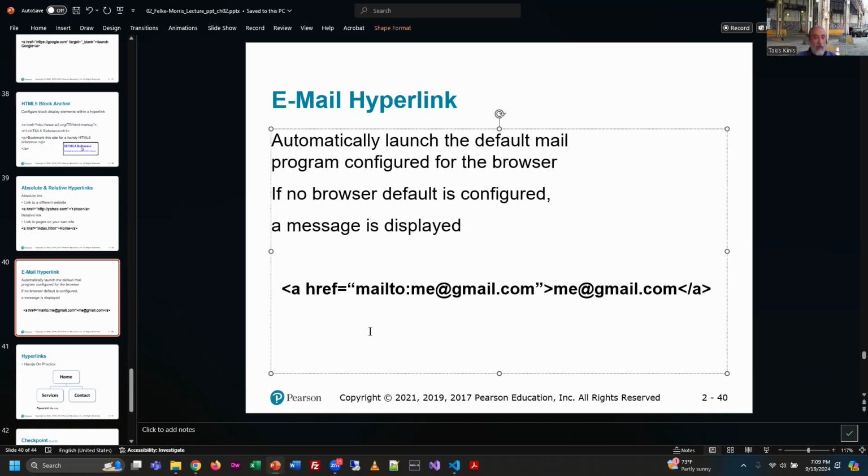But what if you want to create a link that makes your email or your client's email open up so they can send an email to you? Well, it's kind of interesting, right? So here's the syntax for that. You just do an anchor tag, and inside the quotes, you just do mailto, no spaces, a colon, no spaces, and then the email address.